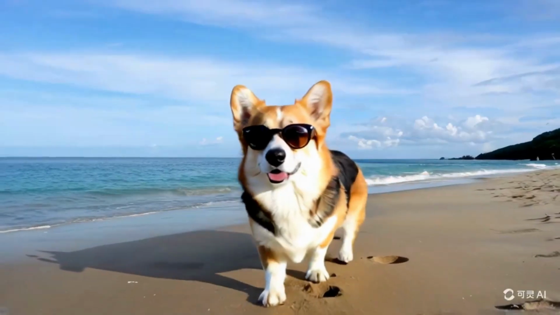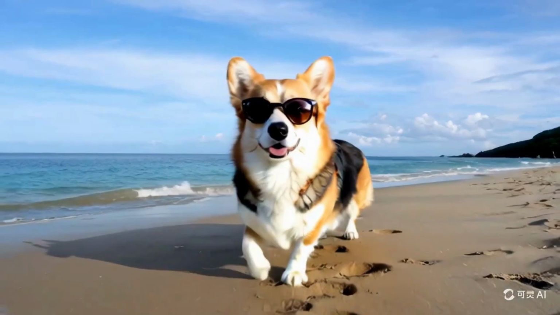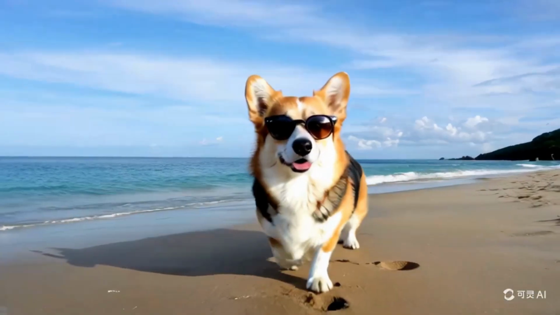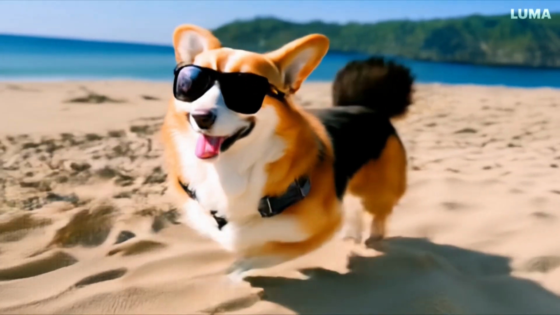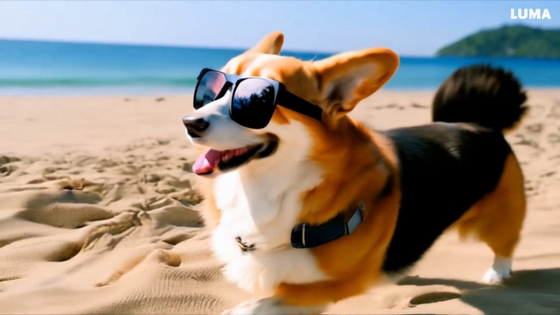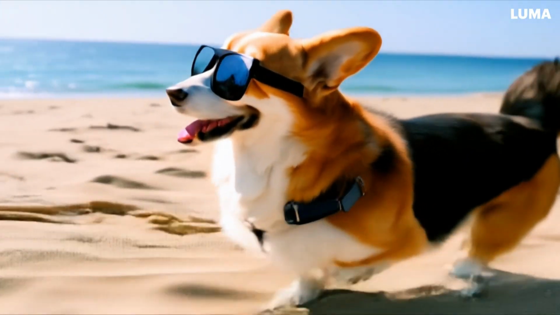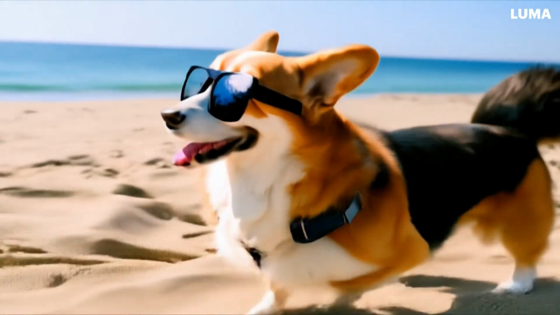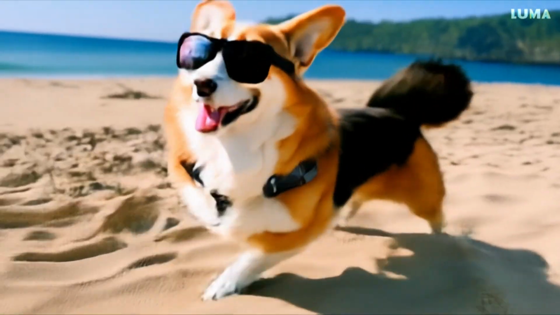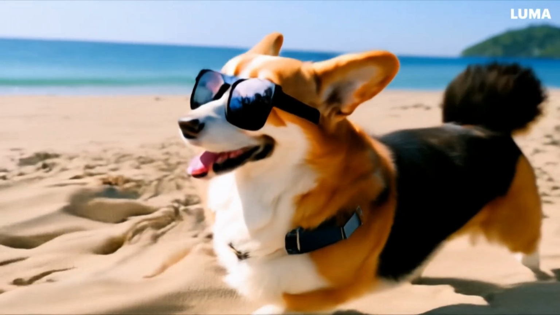Next, I'm going to try this video from Kling. So this is a corgi wearing sunglasses walking on the beach. And here's what I got from Luma Labs. And this is really good. I mean, this is indeed a corgi wearing sunglasses walking on the beach. Insanely good. Notice the reflections of the sunglasses. It really understands real world physics. It understands how light works.